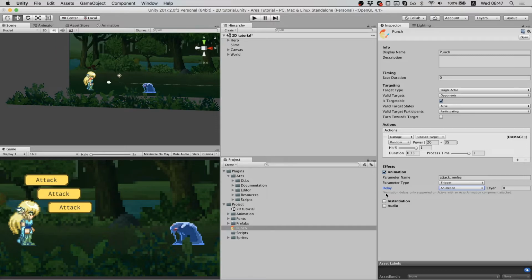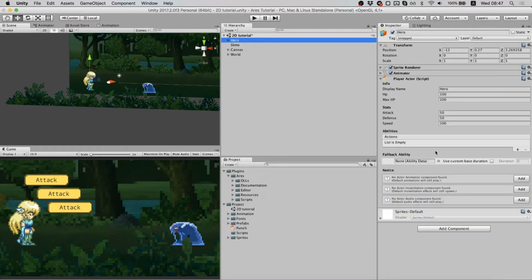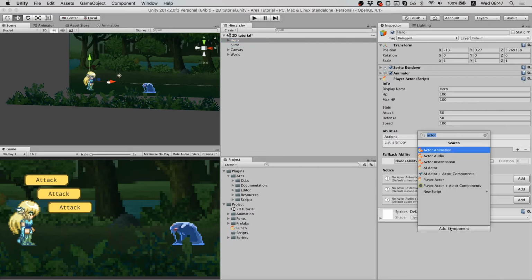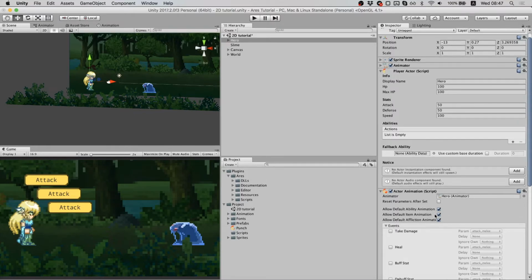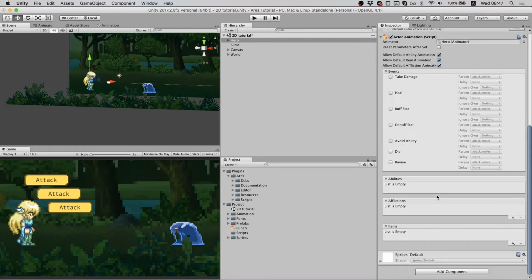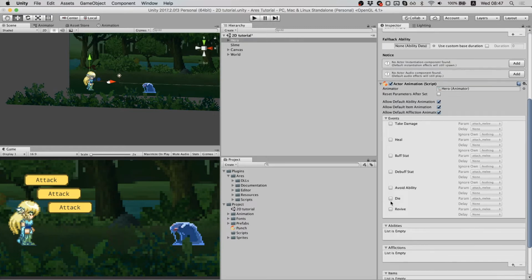Now it does have a little warning here. Animation delays are only supported on actors that have an actor animation component attached. So let's go back to our hero here and add that real quick, which is going to be the actor animation. And this is going to say allow all the default ability animation. We're going to leave that on. We don't need to do anything else, but while we're here, we might as well enable take damage and set it to trigger the hit. And then same deal here, wait for the animation to finish before continuing.